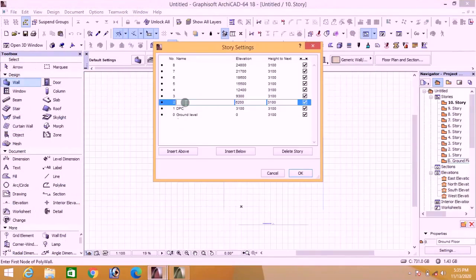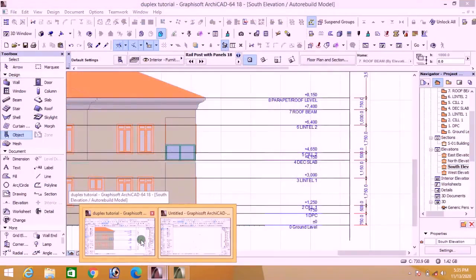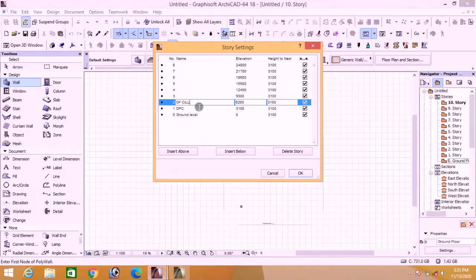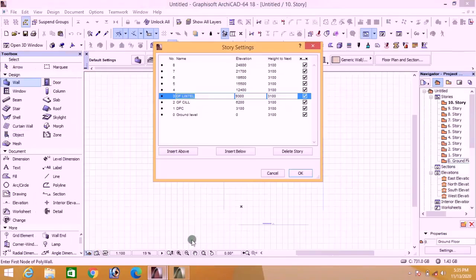That is the first sill. You can call it a sill, or you call it a ground floor sill, GF sill. After ground floor sill, the next level you get should be the lintel. Can you see that? Lintel. That should be the ground floor lintel. So you click on this number. This story 3 should be your GF lintel. After your ground floor lintel, the next level you get there should be your deck slab. That story 4 should be your deck slab.